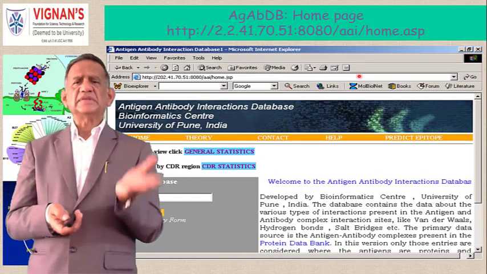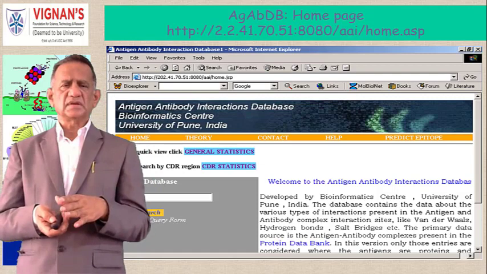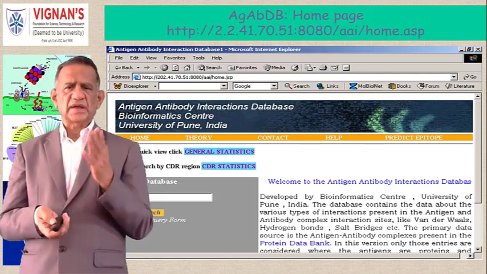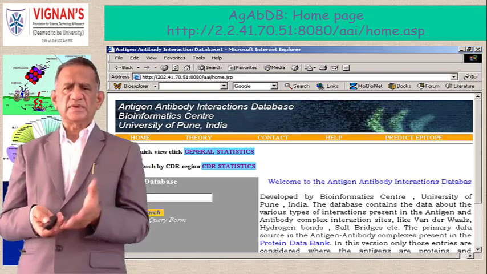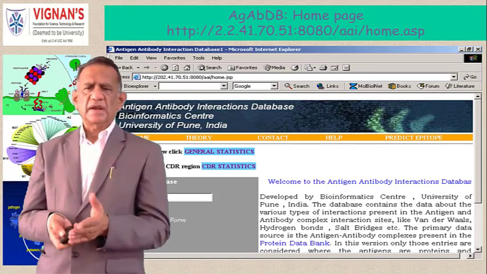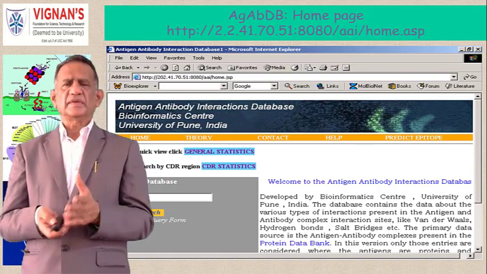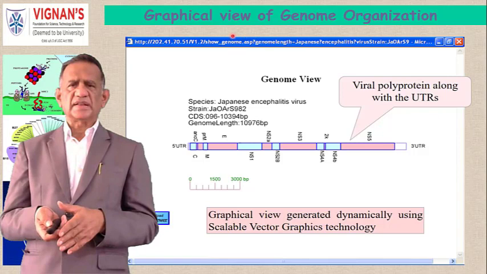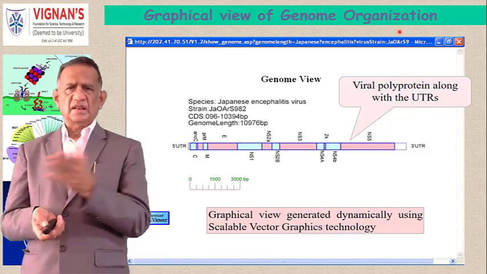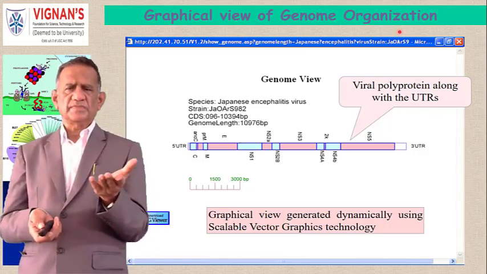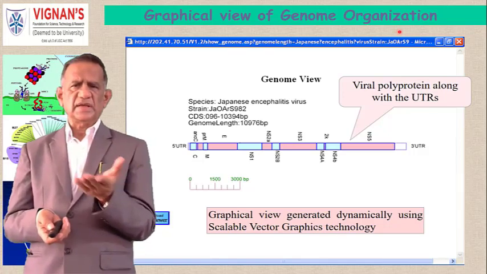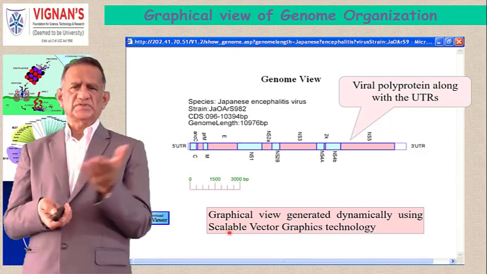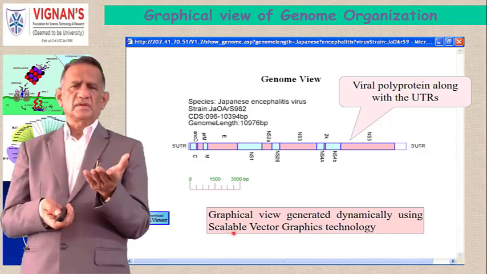Here again, the antigen-antibody database home page shows the interaction of these two with regard to van der Waals forces, hydrogen bonds, salt bridges, and peptide bonds. Let us see the graphical view of genome organization. Here we have taken a viral genome, where the graphical view is generated dynamically using scalable vector graphics technology, the genome view.